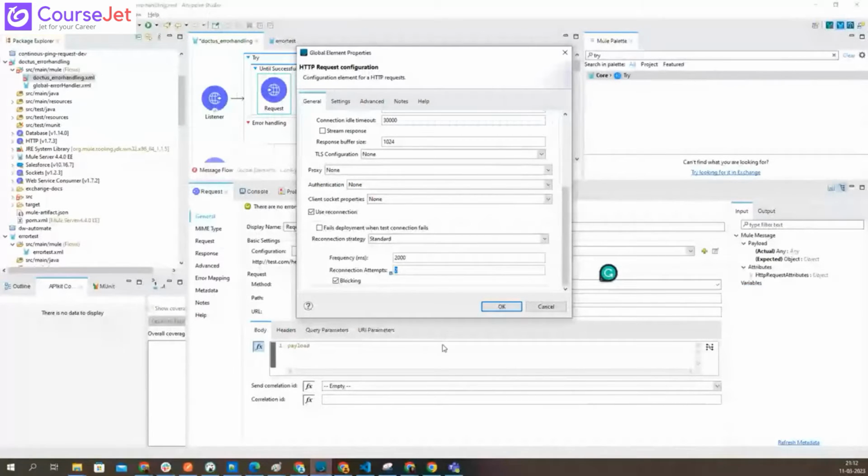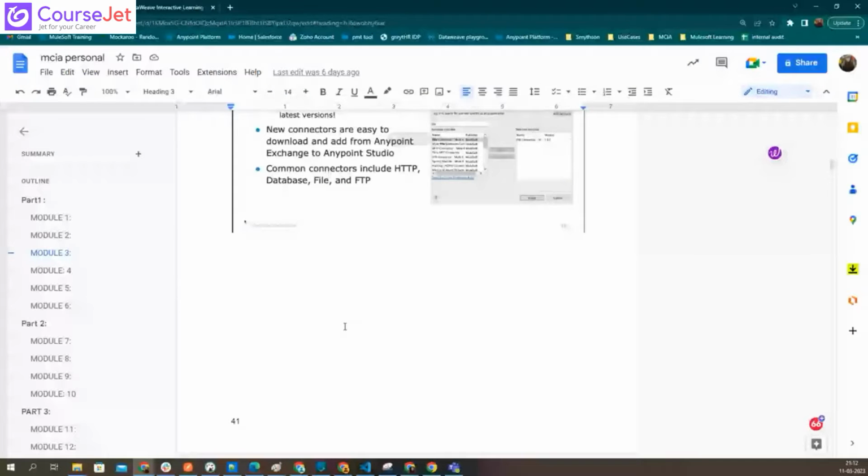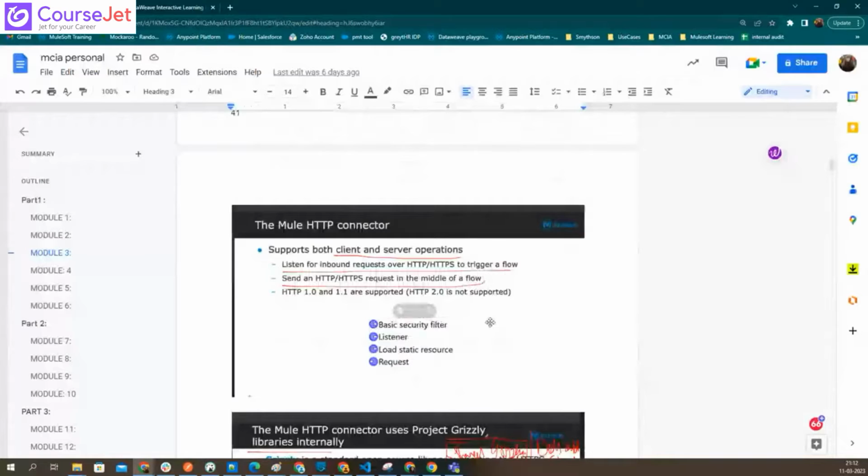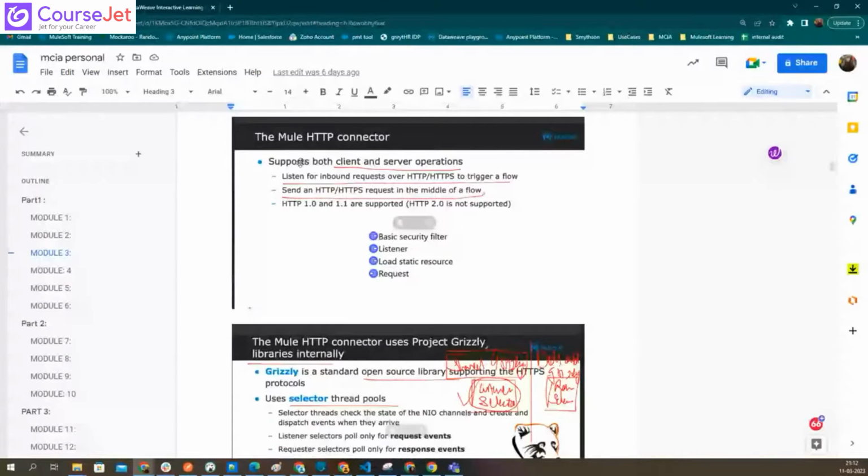Yes, let's go back to the slides again. Common Mule connectors. It will now cover the common Mule connectors like HTTP, database, file, FTP, and all. The HTTP connector supports both client and server operations. Listen for inbound requests over HTTP and HTTPS to trigger the flow, so it will be added inside the source part. Send HTTP and HTTPS requests in the middle of the flow, so the request connector can be used.